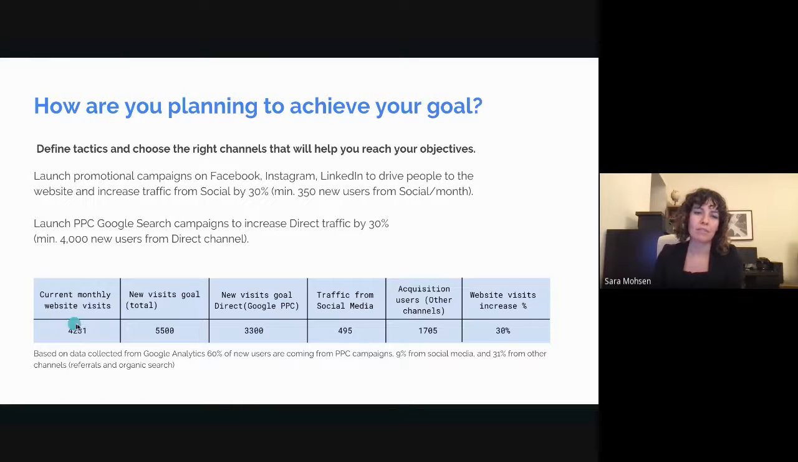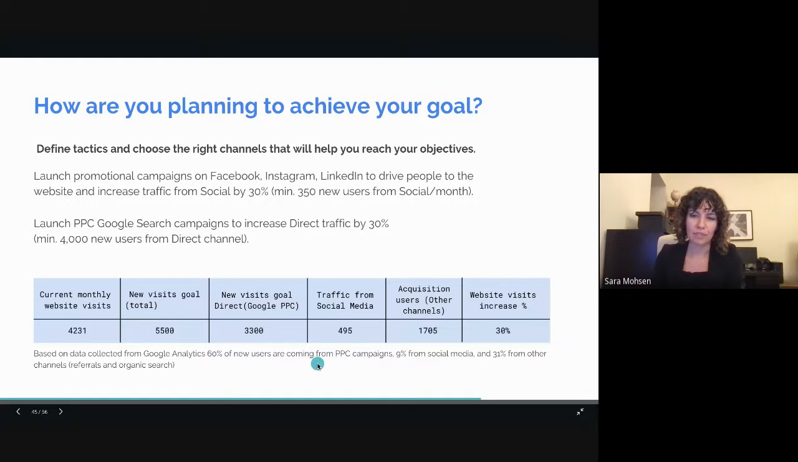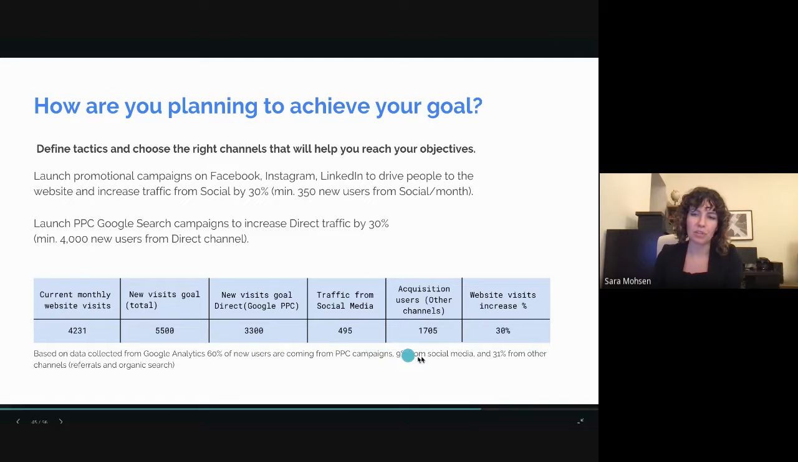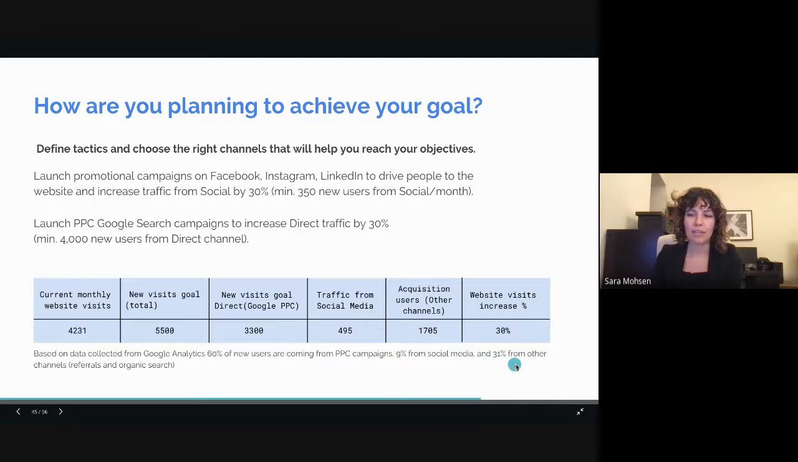So these are the current monthly website visits. This is the new visit goal, of which 300,000 should come from Google pay-per-click, because this is 60% of what is usually driven. It is coming from Google pay-per-click campaigns. 9% of this is coming from social media. So this would be 495 as per the goal. And 31% is coming from other channels, from referral and from organic search.